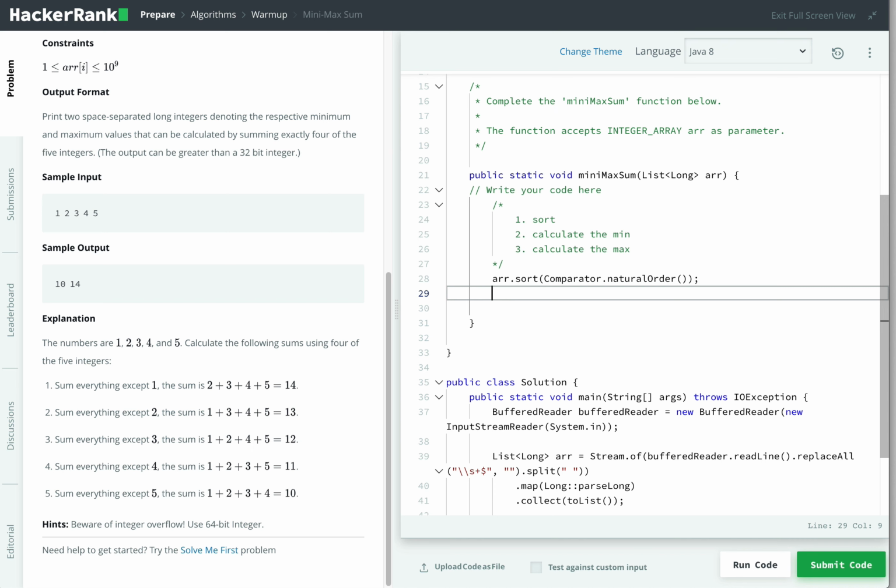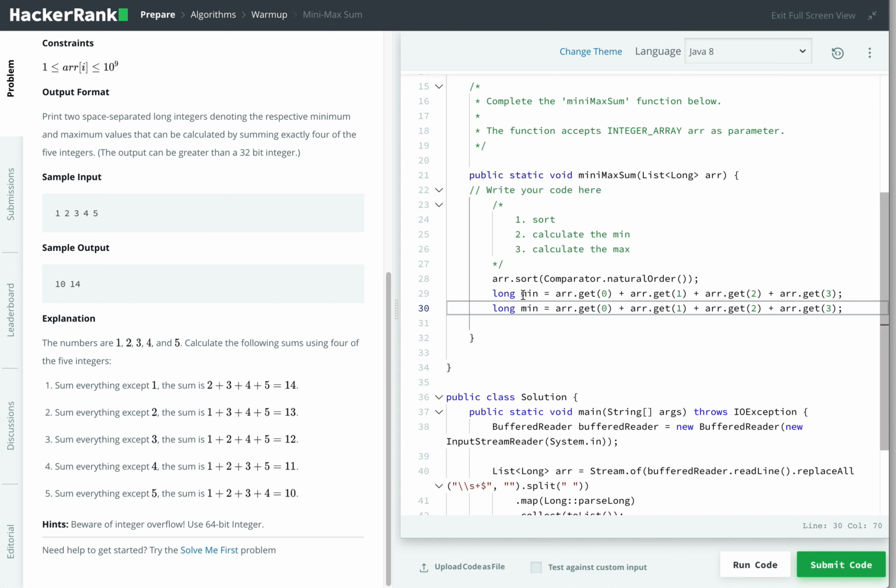And then from there, because we know it's always the first 4 numbers and then the last 4 numbers, we can make it as simple as possible like this. Long min equals array.get(0) plus array.get(1) plus array.get(2) plus array.get(3). So this is the first 4 indexes. And then with the max, you can do the same, but just shifted 1 index.